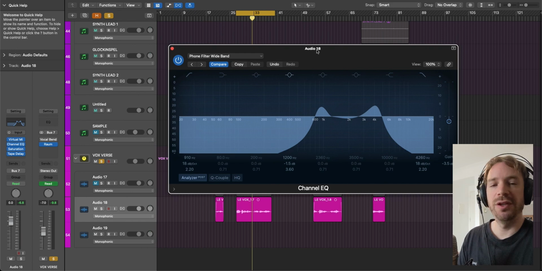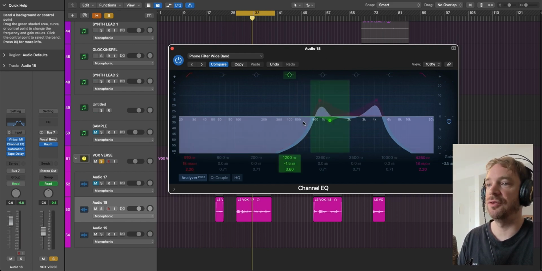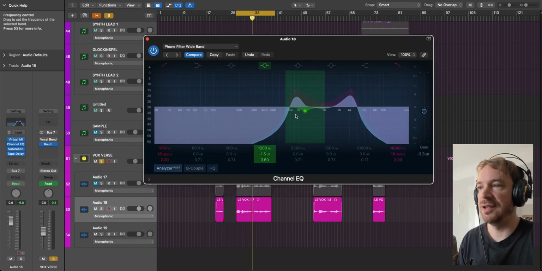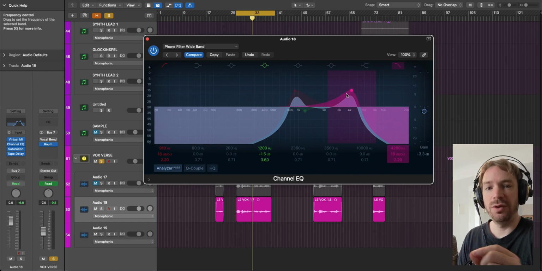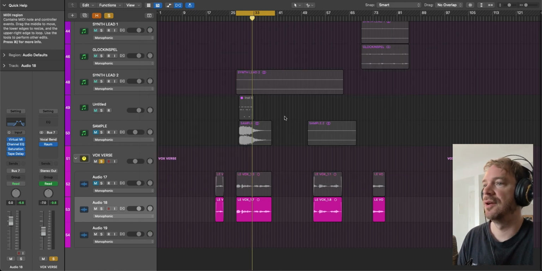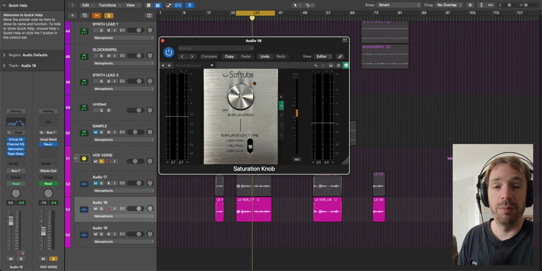Now, this first step we need to do is use EQ to cut out pretty much everything under 500 or 800 actually, and everything above 6K. Basically, that kind of shape that you want. You can tweak it according to your vocals, but overall it's going through there. Now, the second thing I did is to add some saturation almost to the point of breaking up.